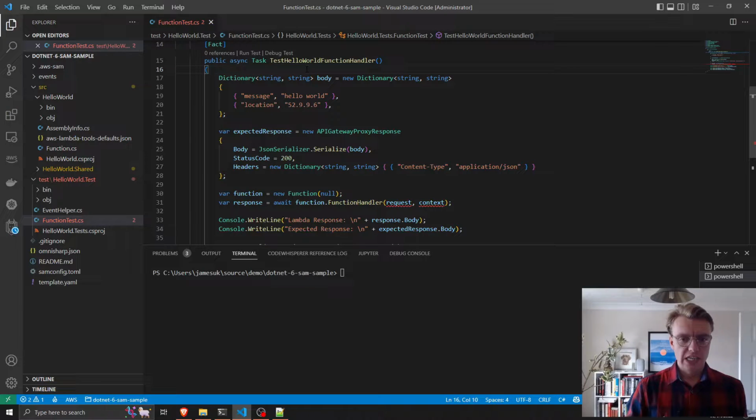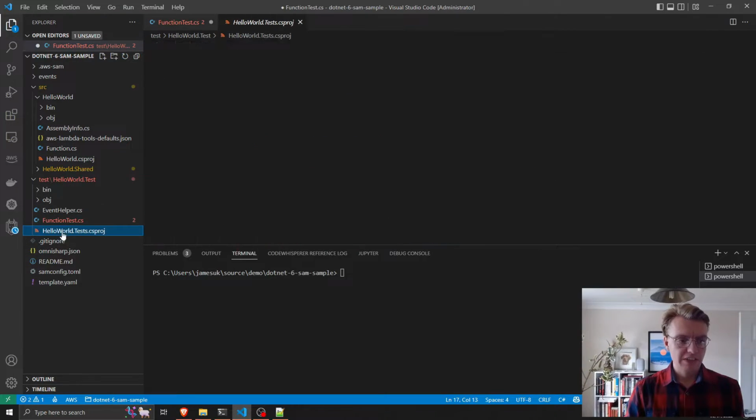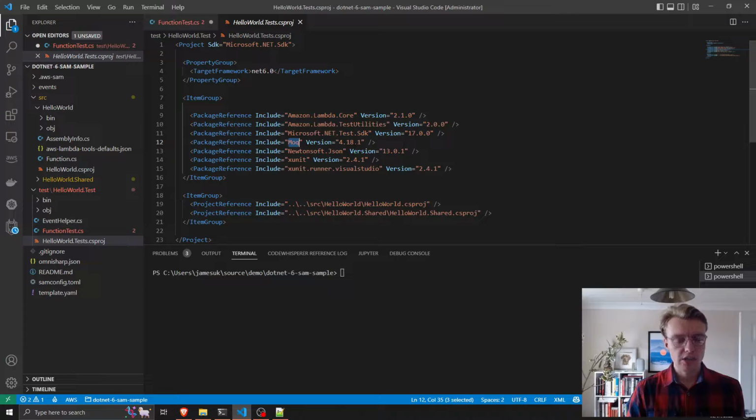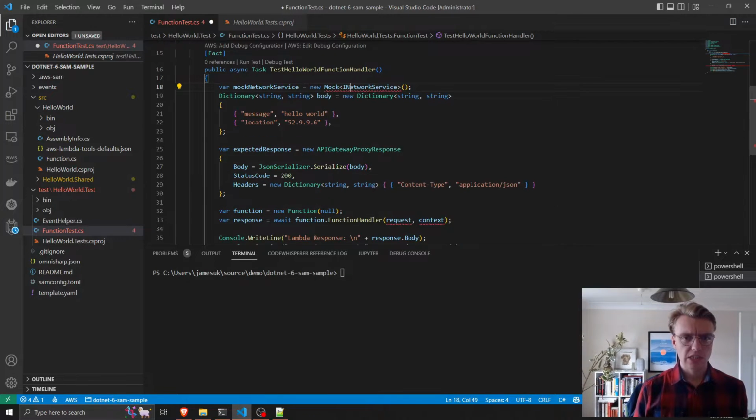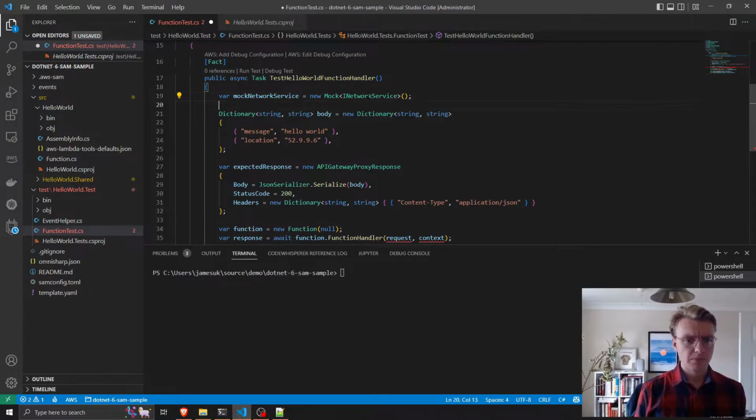So when we are testing our function, one of the things I've added is a reference to the Moq library, and that allows you to really quickly mock interfaces. So the first thing I'm going to do is create a mock of our network service. So I'm going to create a new Mock, and that's going to be a new Mock of INetworkService, if I could spell correctly. And we'll just need to add some references.